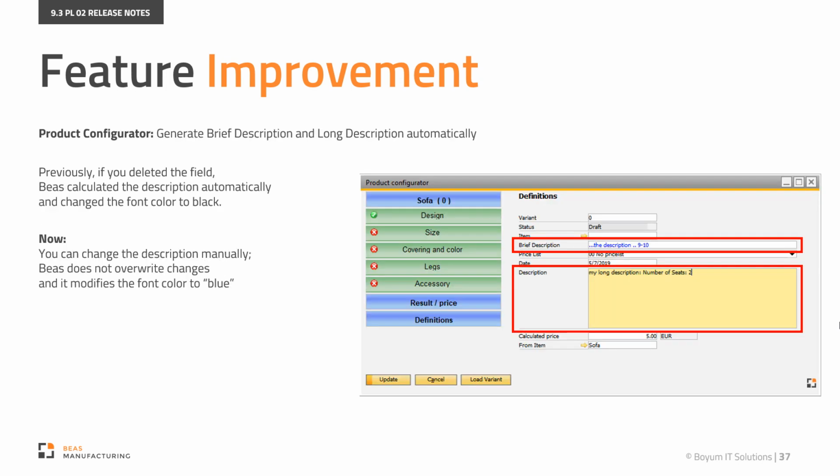Now it is also possible to generate the brief description and long description automatically for the product configurator. In the past, it was not possible to override them. After a change in the configuration, the manual changes were overwritten. Previously, if you deleted the field, Beas calculated the description automatically and changed the font color to black. Now, if you change the description manually, Beas does not override changes and changes the font color to blue.